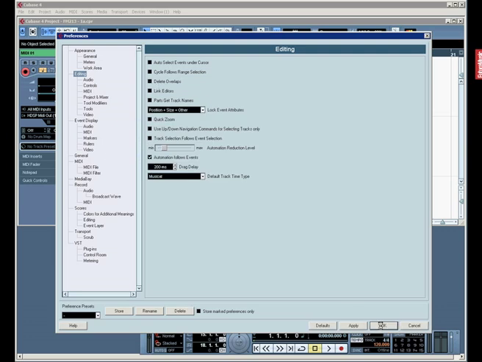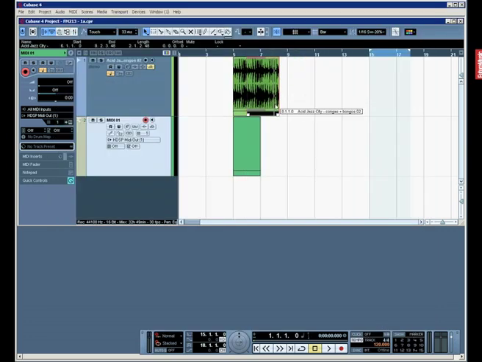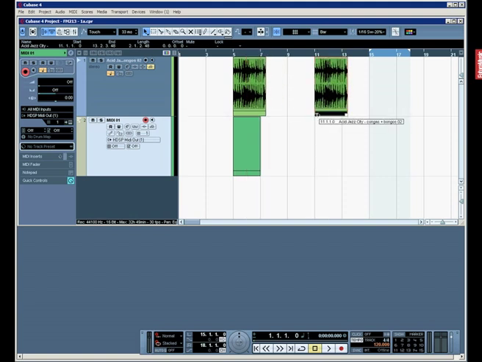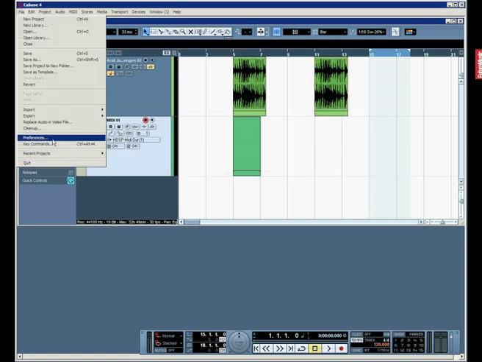If we undo that, go back to how it was before, you see the grey area where there is an overlap. Very simple again. I tend to leave that off because I like to know what's going on. I don't want it to start editing parts without me realising.